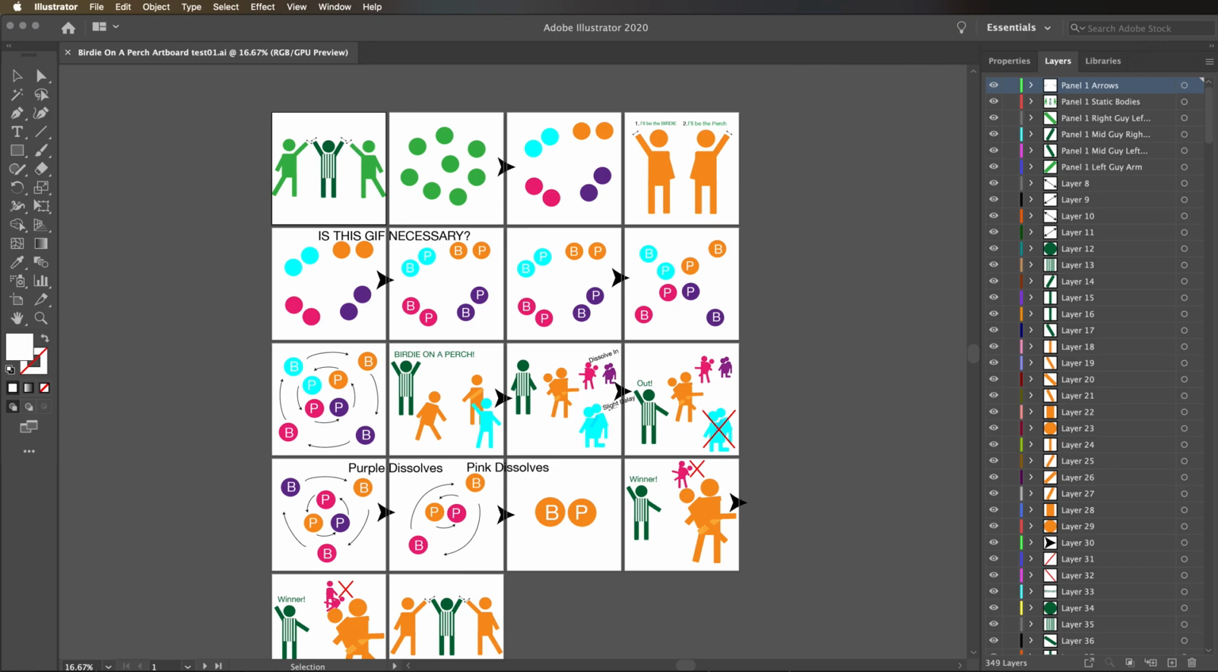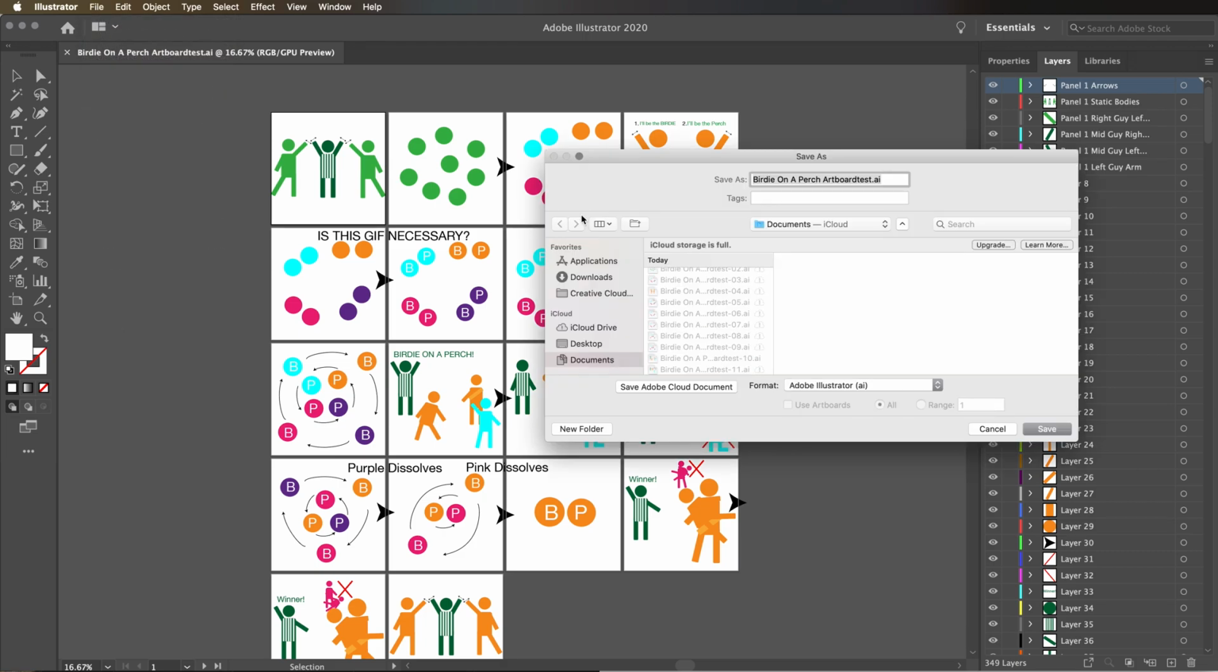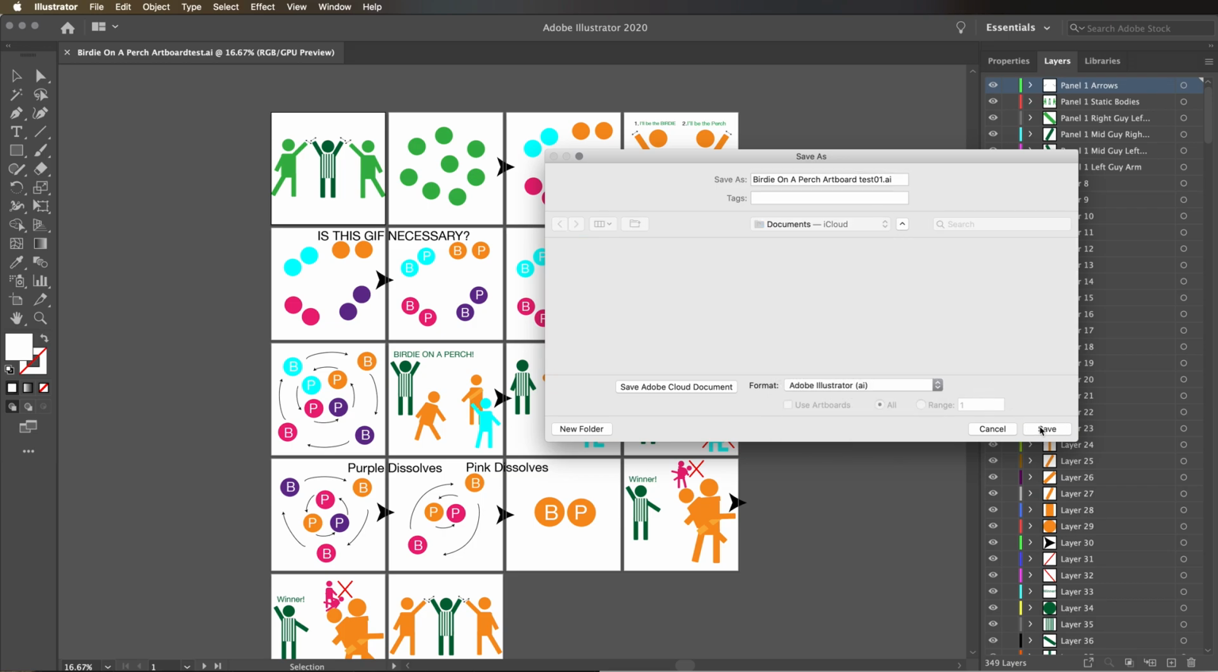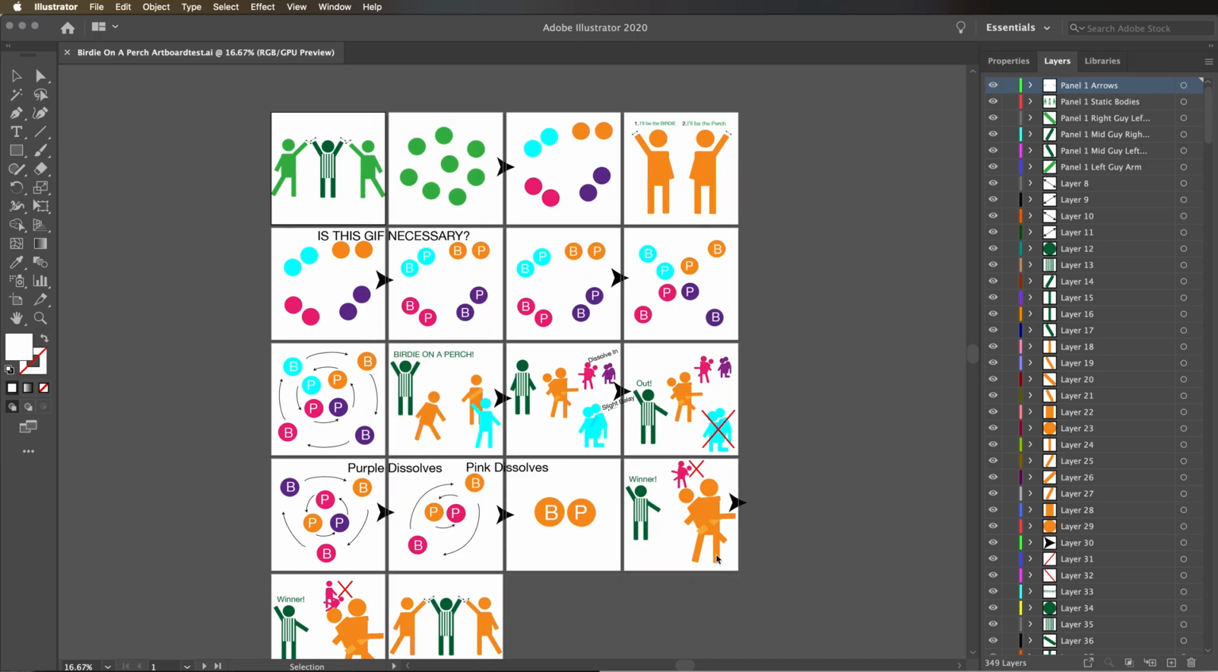Then moving on, so let's say we have everything ready to go. We have our artboards, we have our layers. We are going to go to File, and we're going to go to Save As. And we'll save this. I'll just make a very generic new name here, making it Artboard Test 01. And make sure that it's Adobe Illustrator AI file. You save that, and here's an important place. This box is usually unchecked, so you want to save each artboard to a separate file. Otherwise, it'll just make a big old mess whenever you go into After Effects, which is where we're headed next.